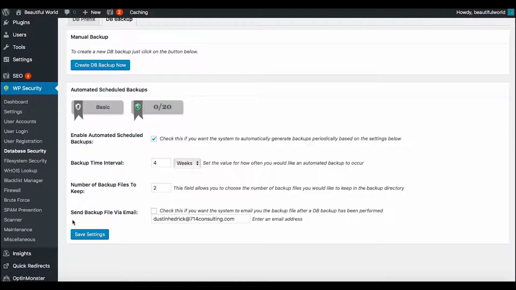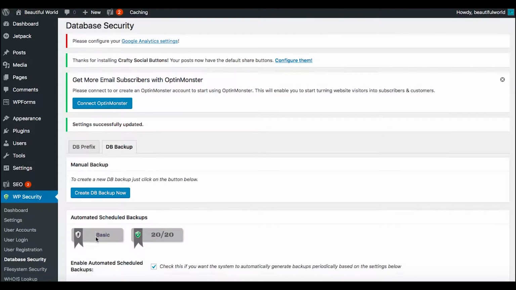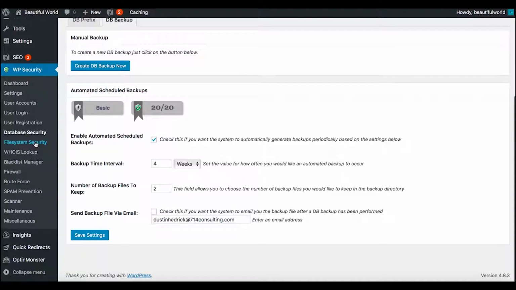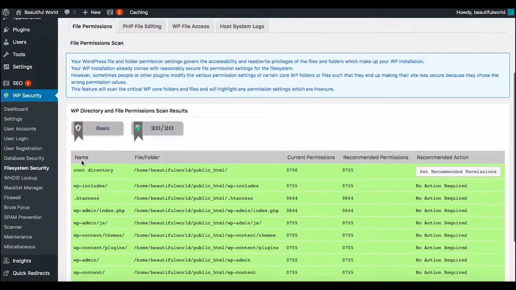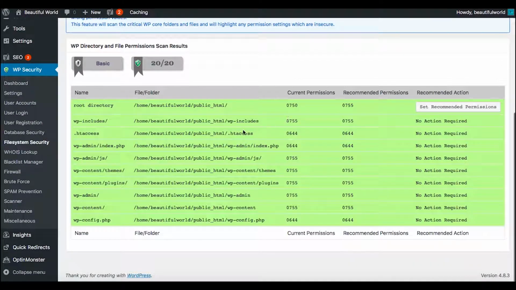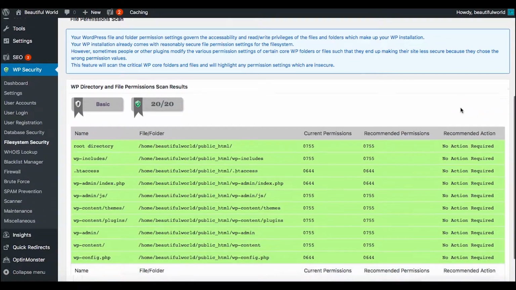There's the database backup. If we ran one, you can enable automatic scheduled backups right there. Check this out. I'd say 4 weeks is good. You may want to make it lower. Number of backup files to keep, 2. And then you can send the backup file via email right here if you want it. I'm not sending that to myself, so I'm going to leave it like that. I'm going to save it there locally in the system, and then you've got it.